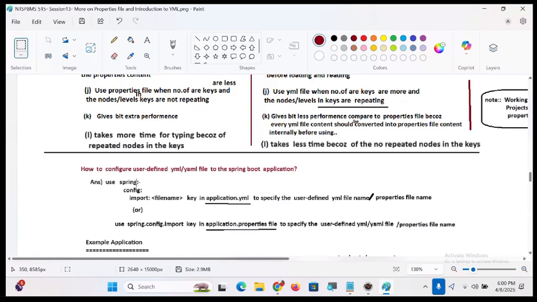Spring colon config colon import, the file name key in application.yml, to specify the user-defined YML file name or properties file name. The spring.config.import key in the application.properties file also specifies the user-defined YML or properties file name. In application.yml, you mention the user-defined YML file in this hierarchical way. In the properties file, you mention it with this regular key, boss. I hope you got it.